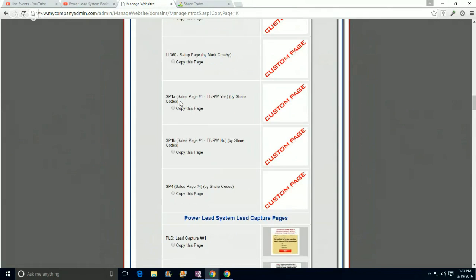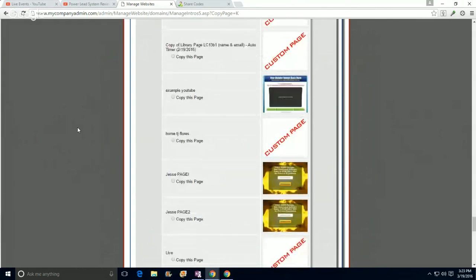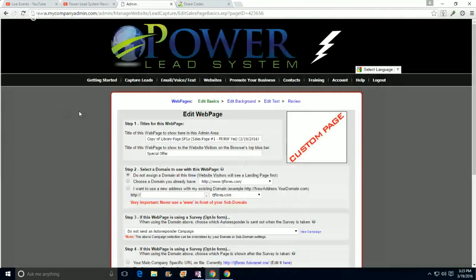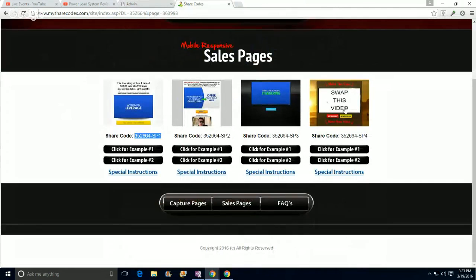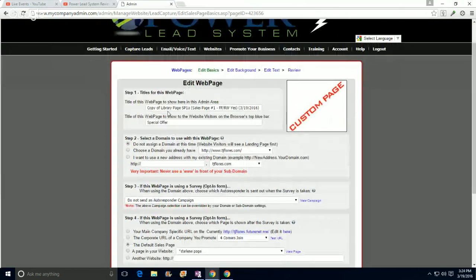So let's say I want to copy this first one. Okay. All right, so I scroll all the way down to the bottom. Make a copy. This is how you can make a copy of these share codes, okay? Any of these web pages you can do, all right? Just add the code. If you need to rewind the video, add your code. Once you add the code, you can customize it.